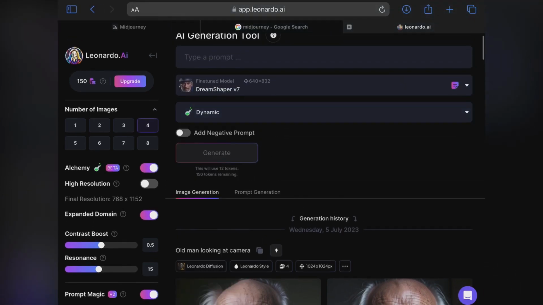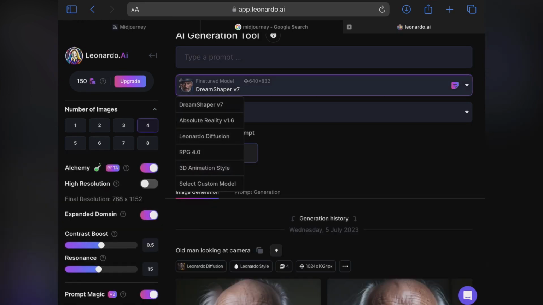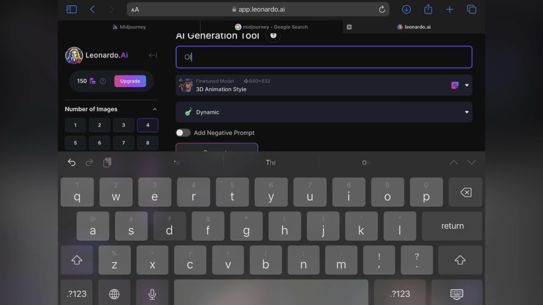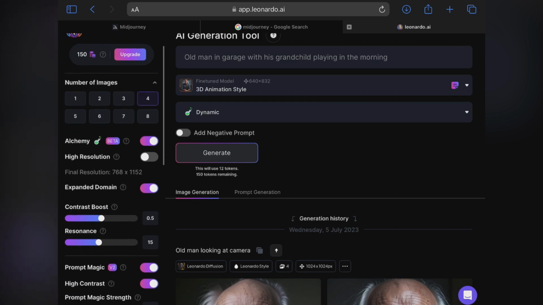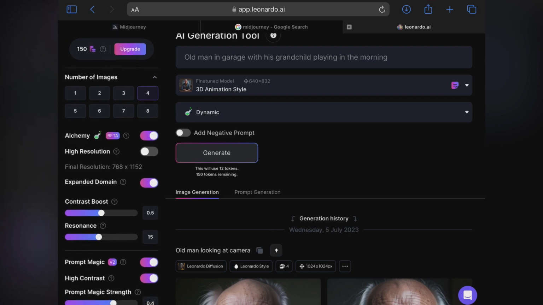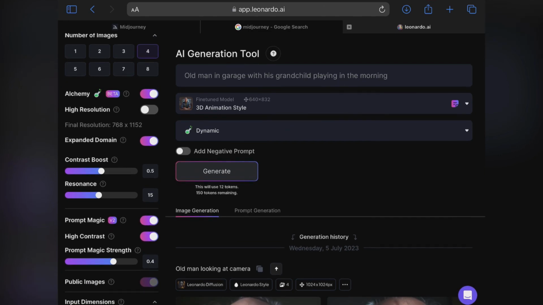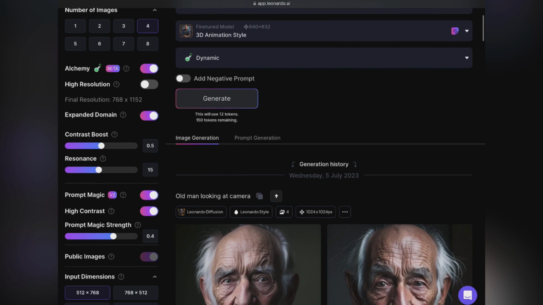So I'm going to create something in a 3D animation style. I'm going to create an old man. So this is what I'm going to give now, and I'm going to click on generate. Here you can choose the number of images that you want, and by default it is 4, and they have an Alchemy beta version and high resolution options. I have chosen 3D animation style, so I'm just going to go ahead and generate.